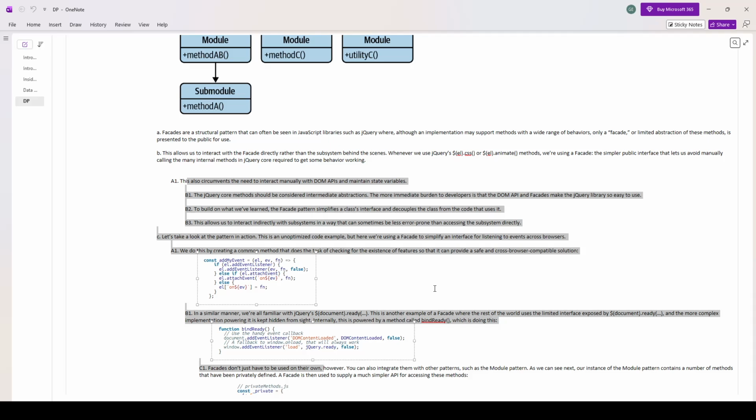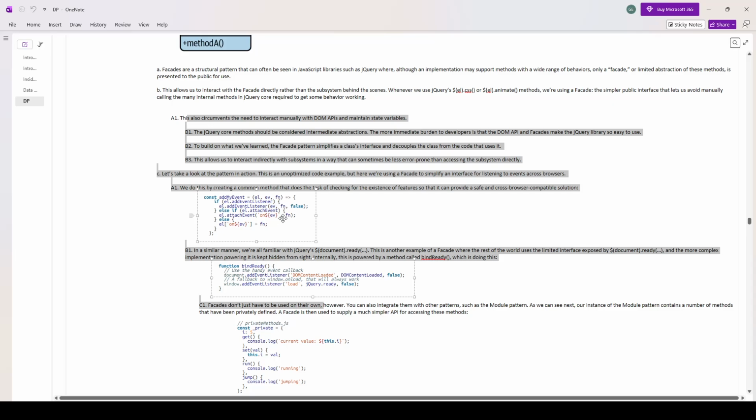So because of this, the danger is that it's so easy to use and so abstracted that people don't know the nuance of how it actually works. Therefore, they can misuse it. To build on what we've learned, the facade pattern simplifies a class interface and decouples the class from the code that uses it.